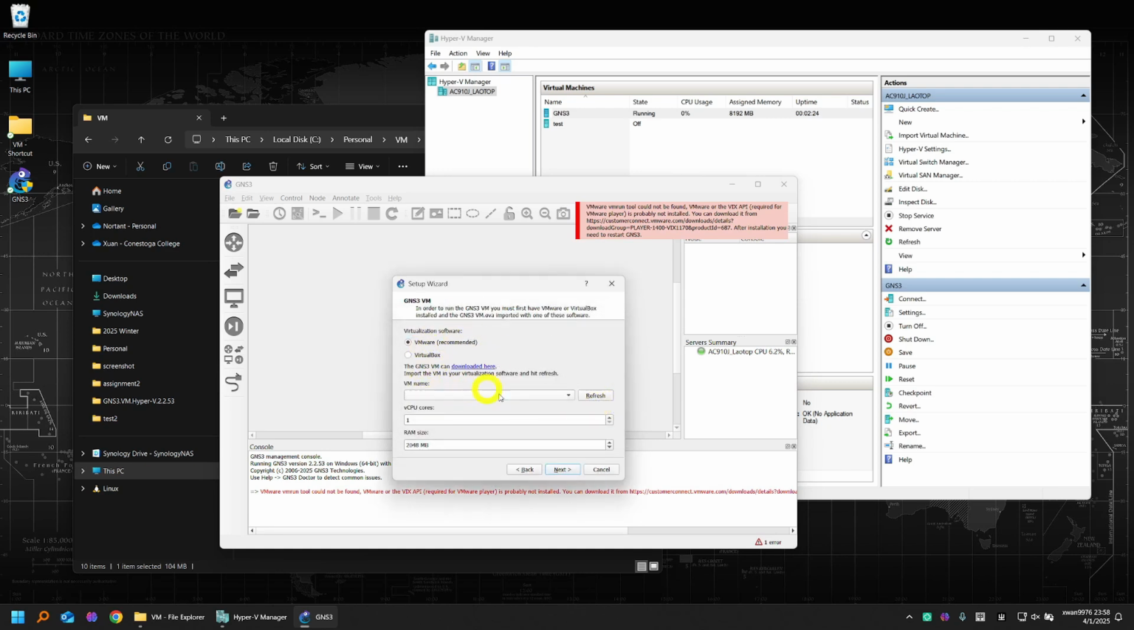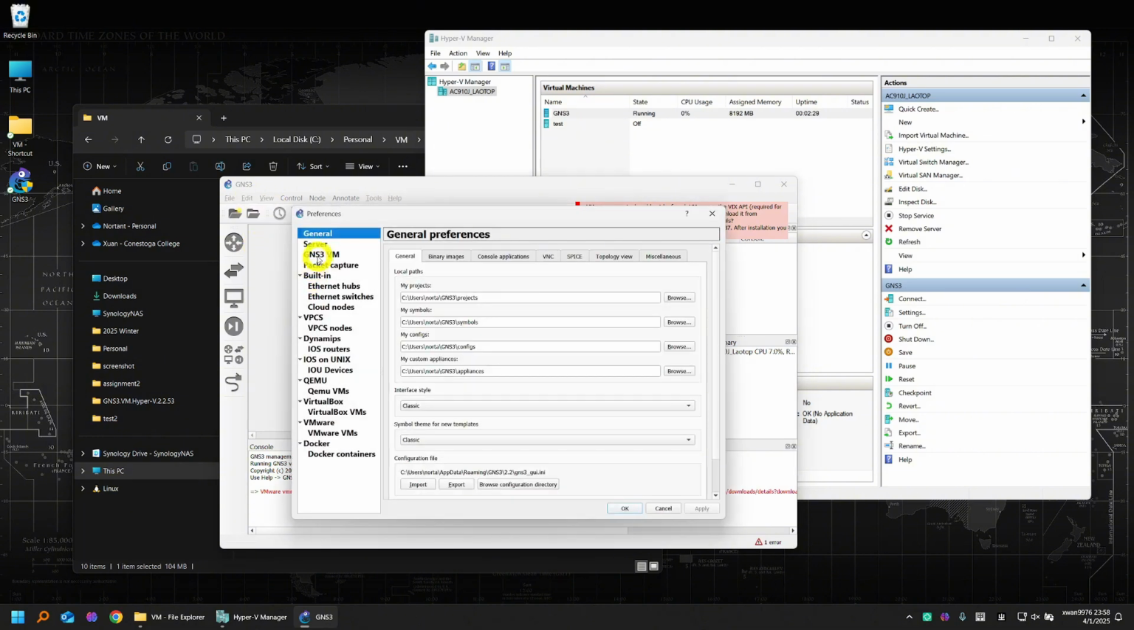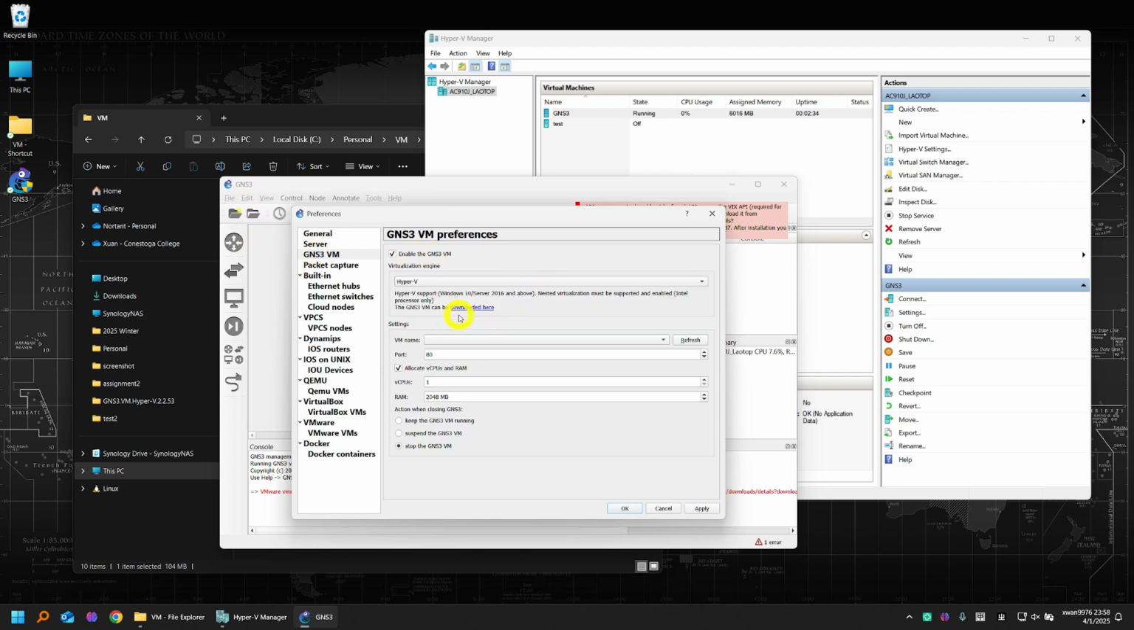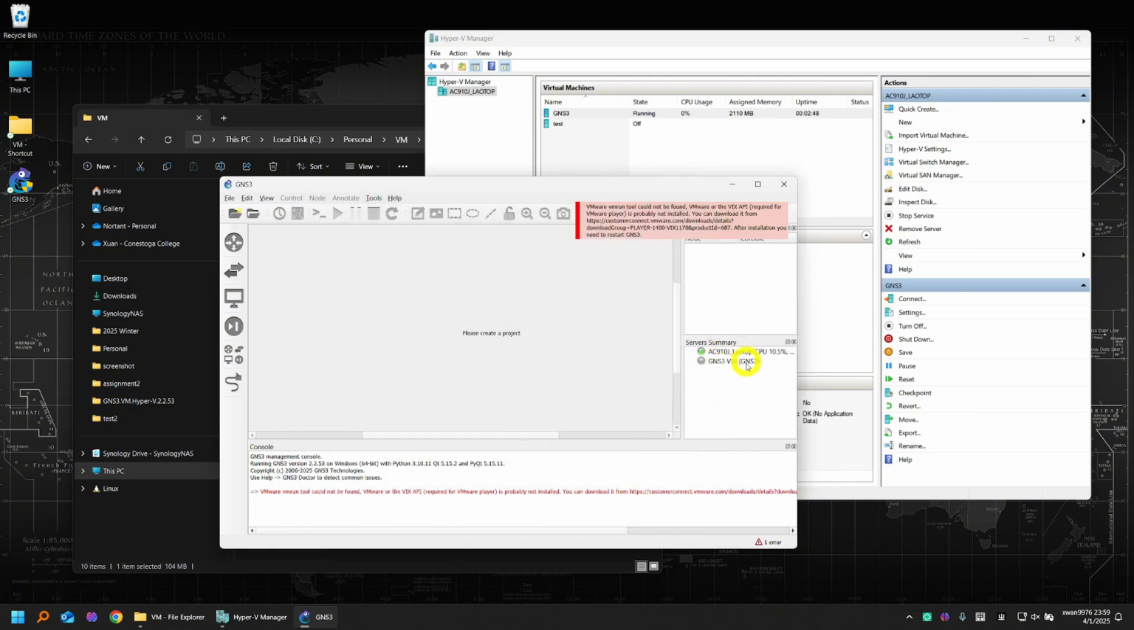And you can configure this from another way. Edit, preferences, and GNS3 VM, enable this and select Hyper-V, and then you can see the system we installed, and the name is GNS3. Okay, ensure these settings and click OK, and you can see this is your virtual machine here, and it's online. And just wait a moment, you can see the percentage of the CPU, yes, like this.